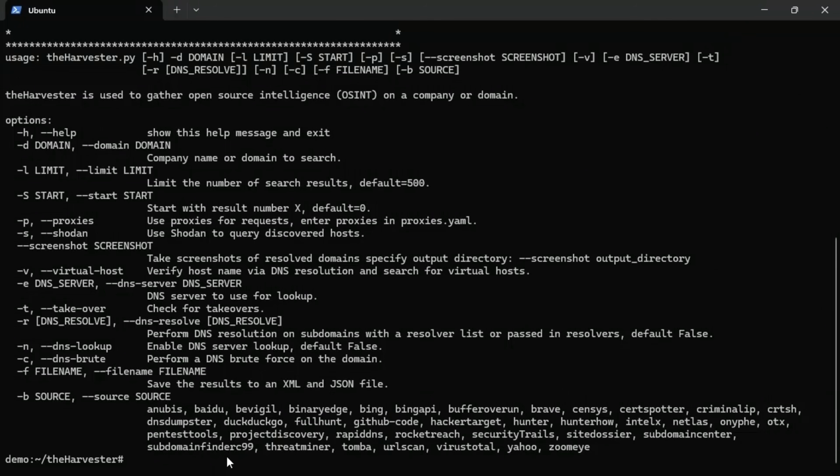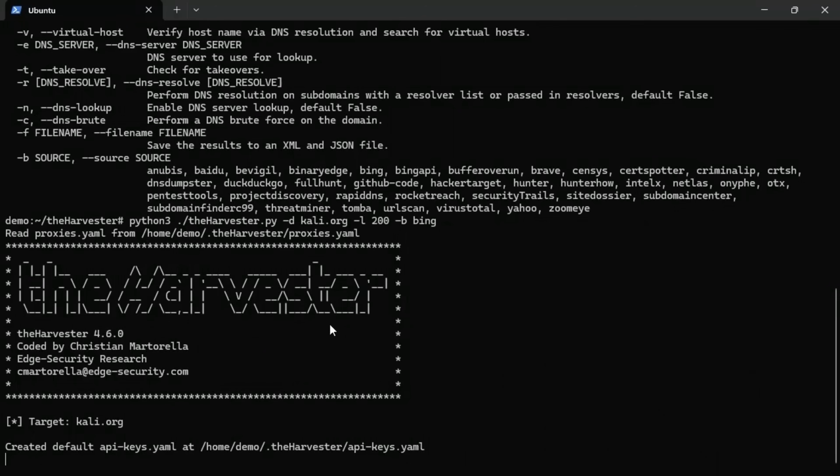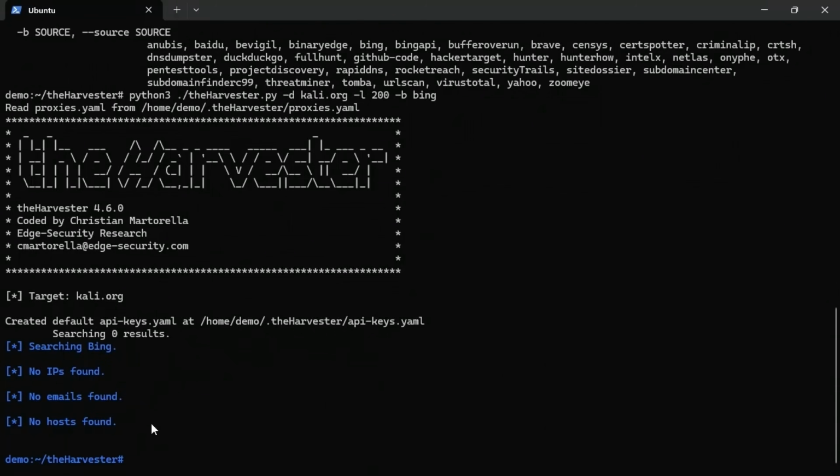our source. So we start with the same base command of python3 theharvester.py, then we pass it -d, and we'll search kali.org. Then we pass it -l, and we're going to limit our search results to 200. And then we pass it -b, and specify Bing as our source. And in this case, we have no information found. Now, there could be two reasons for this. One, there could be no resources found in the Bing data source, or it could be that we didn't specify an API keys.yaml.